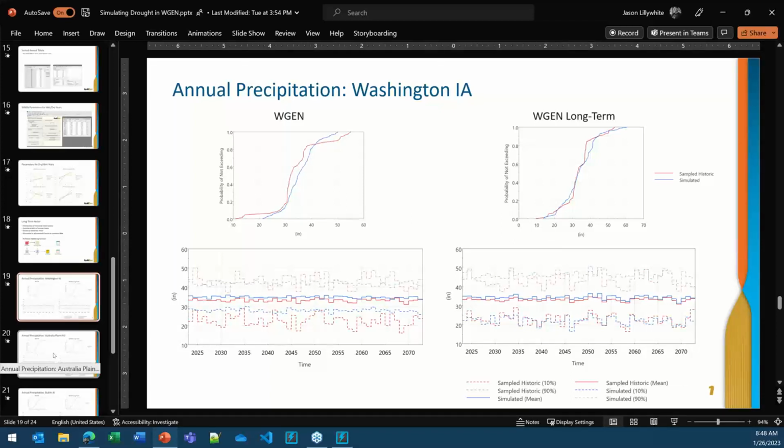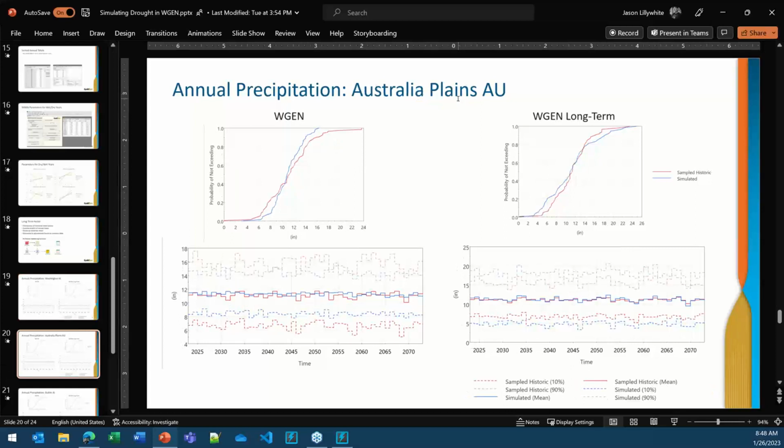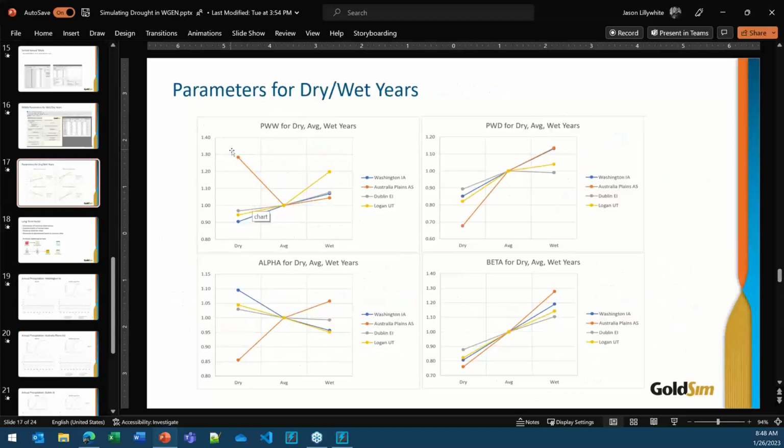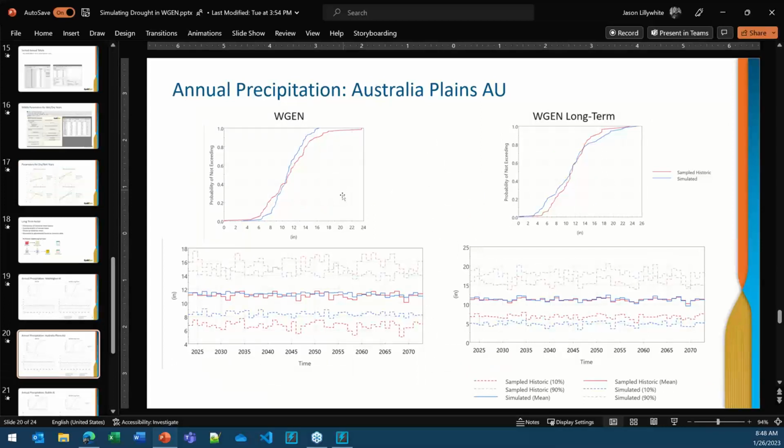So anyway, next one is Australia Plains, Australia. So I did change the inputs so they're a function more of what you see in these charts here, these orange lines. I followed these paths. So I said for the 20 driest years, we're going to increase PWW for the dry years. That's the way that this model was run. I changed the inputs, and I can show you how that's done. But anyway, here's the original WGEN.